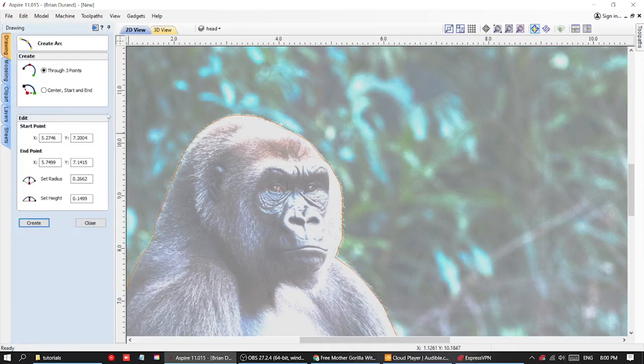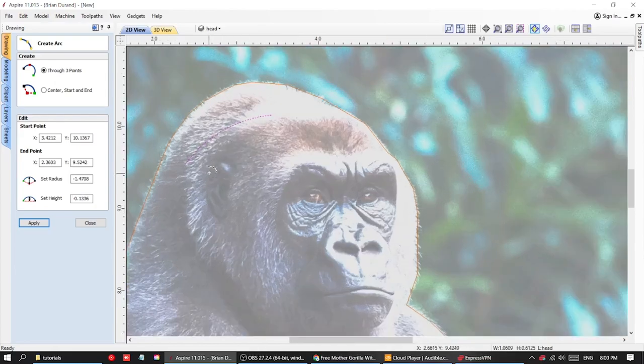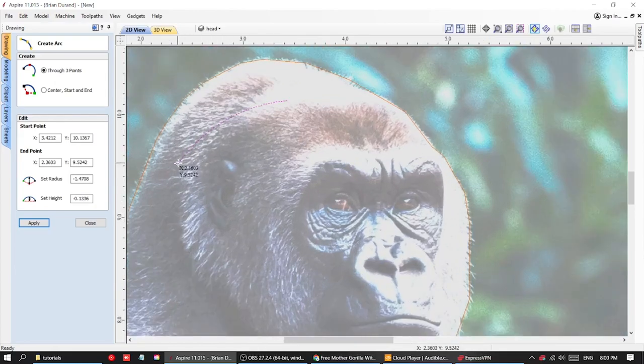So for this, I'm going to choose the Create Arc tool. There's lots of different ways you can do this. In most cases, you're going to use the Line tool. But there's no wrong way to do it. Whatever works best for you. You're just going to connect up all these arcs until you get the shape that you want.